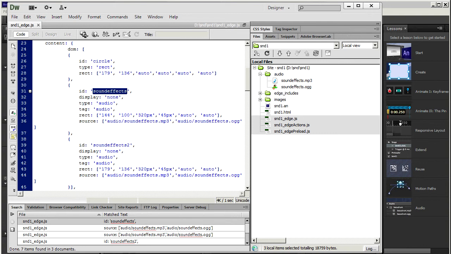So here we are in Dreamweaver. I just did a search on the JS files that Edge Animate automatically creates for the word sound effects. And I found it in snd1_edge.js. So here's an object with the ID sound effects, and here's one with the ID sound effects too. You'll notice that they're exactly the same except for the ID. And the only one we actually used was sound effects. Both of them include references to both the MP3 and the OGG. So that's the basis of the fallback right there.